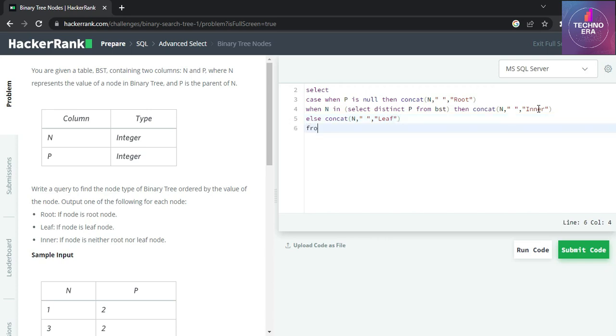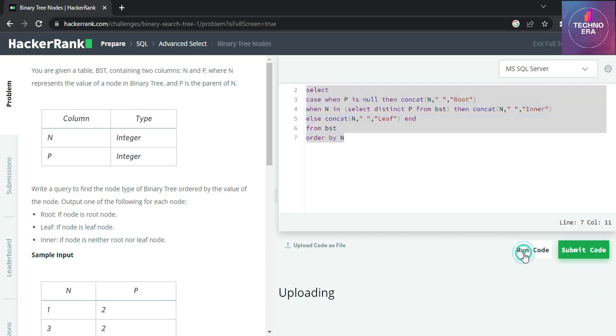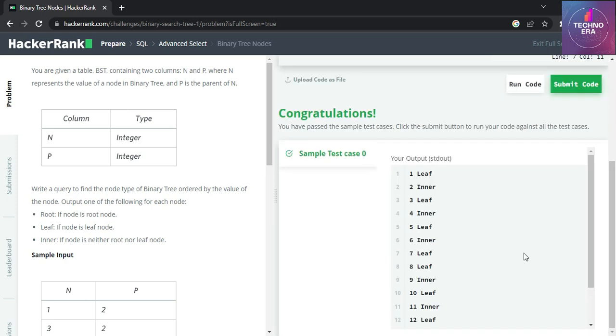Great, from BST table. Now read what the question is asking. Write a query to find the node type of binary tree ordered by the value of the node. So we have to order by n. Let's execute this query. We are getting error because we have not ended the case clause. Let's run it again. Yes, we have successfully solved the problem.